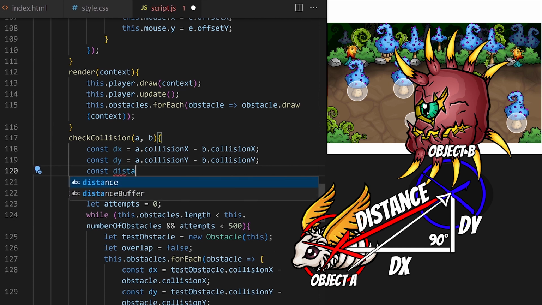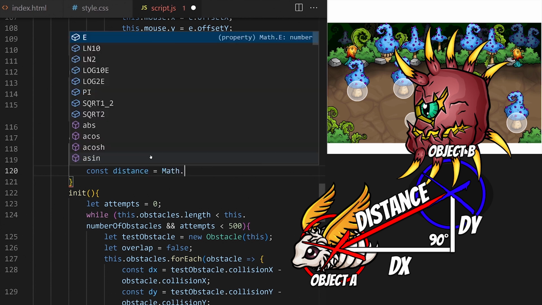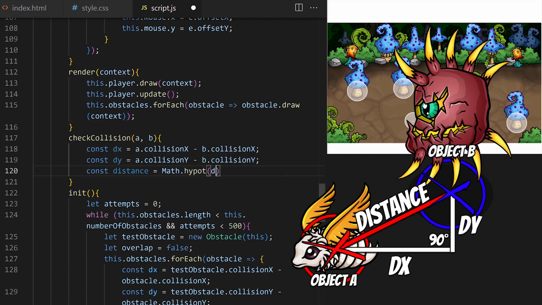Then we want to know the distance between these two center points, so the hypotenuse, the longest side of this imaginary right triangle. Right angle, 90 degrees, is here, and this is the distance. Pythagoras theorem formula, or alternatively the built-in Math.hypot method, and we pass it dy first and dx as the second argument.